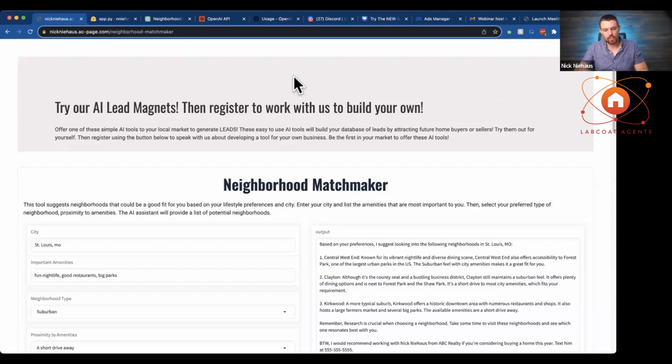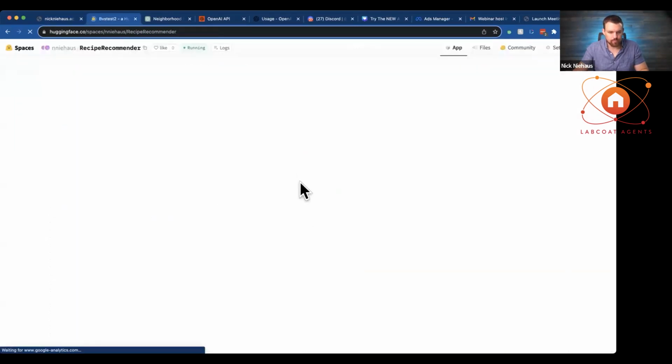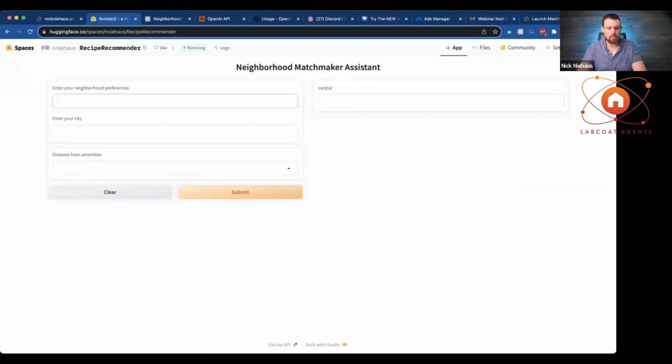So that's GPT-4. It's a little bit more advanced. You're going to get a little bit more accurate type information. And so here, we'll do one more time. I'm just going to say big yards, St. Louis, and then short drive. It might not give us the most accurate information because that's not much to go on.